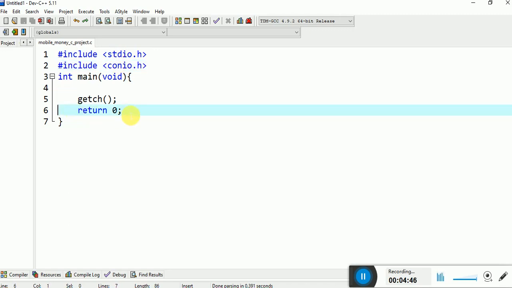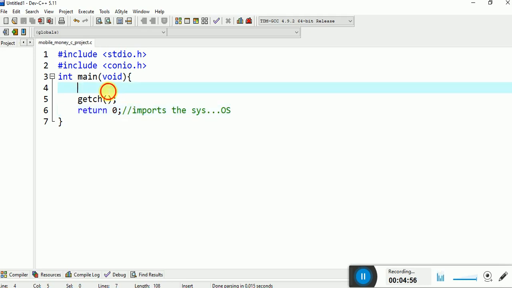And then this one here simply imports the system. So we need it to import for us the I/O if possible into our system so that we have that.